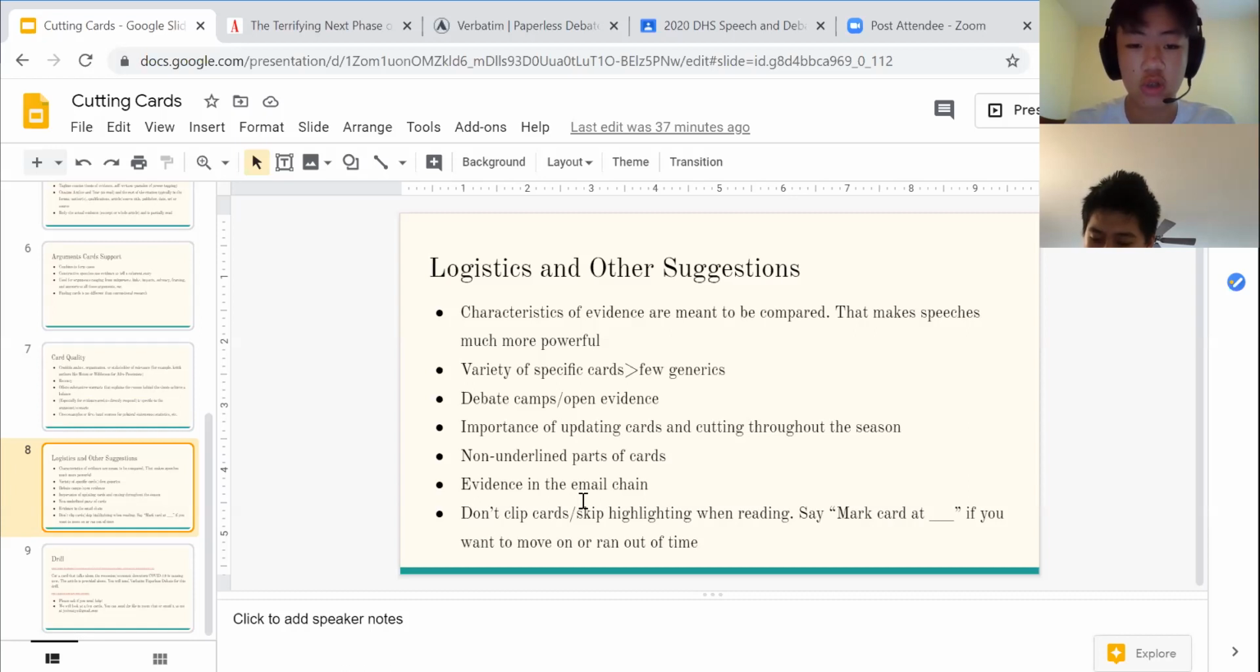Good judges will usually read cards after the debate round and see how close the evidence matches your argumentation. And the final one is don't clip cards or skip highlighting. This is really bad and probably the most important thing on here, especially if you're going to good tournaments. I'll talk a little bit more about this later, but if you recall what I said about reading cards, how you read all the highlighted portions of the card.